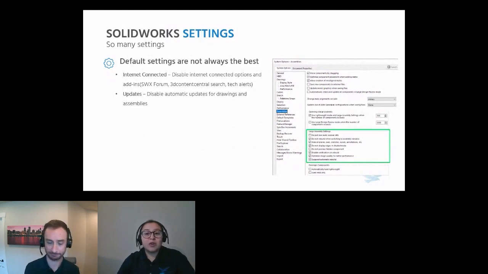And then similar for updates, we have these update settings for assemblies. And these are not the default settings that it comes with. So the two that are definitely not on by default that I'm going to talk about is the do not rebuild when switching to the assembly. So this setting, if you're in a part and you switch to the assembly, it's going to automatically build, which takes time, to just open that file back up.